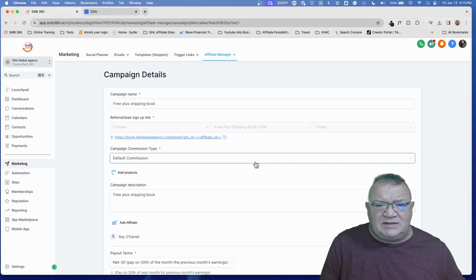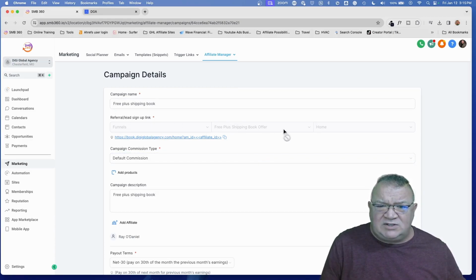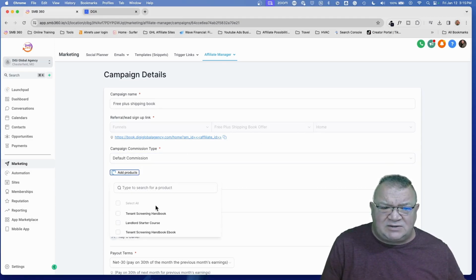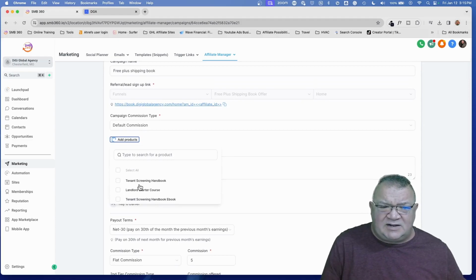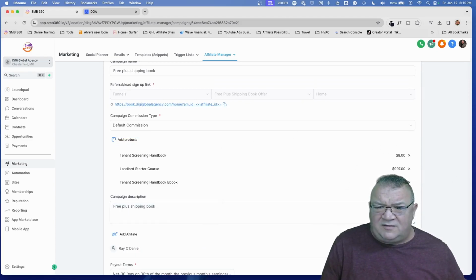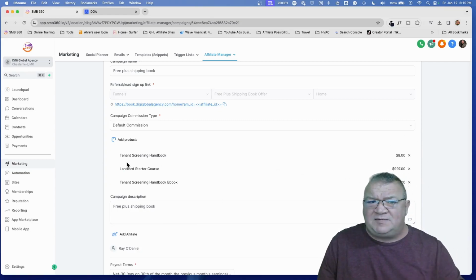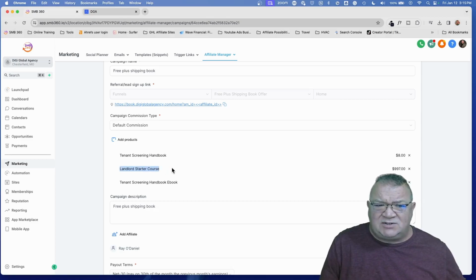And notice in here, these are all the fields that we normally get. We get to name it. We get to choose what funnel we want to actually have here. We can sit back and add any of the products that we want to add here. So notice that these are all the products that have been assigned to the pages. We could select all of them if we wanted to. All of them are listed here. This is, again, a free plus shipping book offer, and it does have one upsell. The upsell is the Landlord Starter Course.